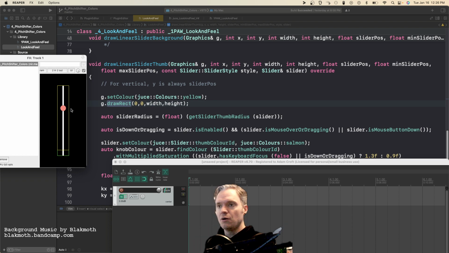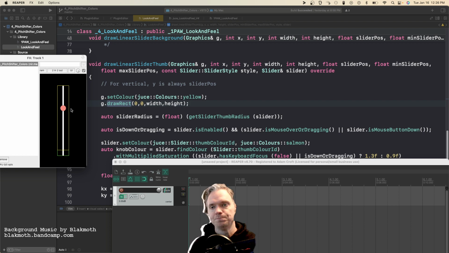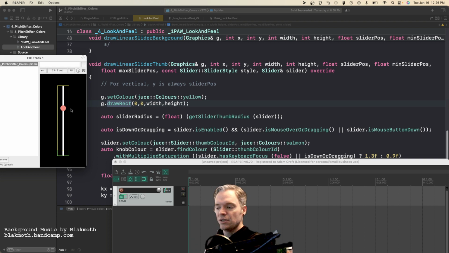Because eventually what I want to do is turn this into, if this were an actual product and I were making a pitch shifter to give to you, I want you to be able to purchase themes and colors, essentially. So you'd have some sort of external file, most likely, or at worst, there would be something unlockable in the plugin itself. And you could change that thumb color from salmon to pink to green to whatever for $1 or whatever it is.